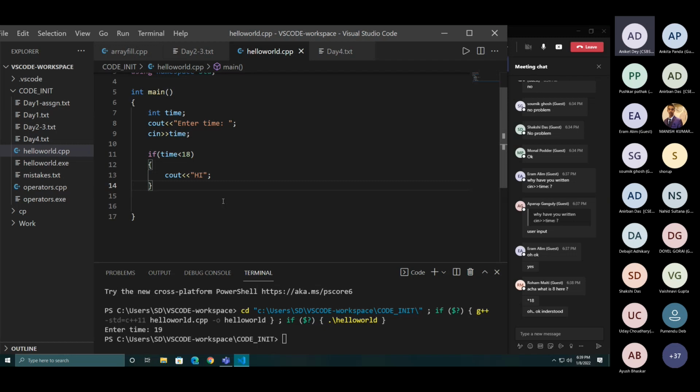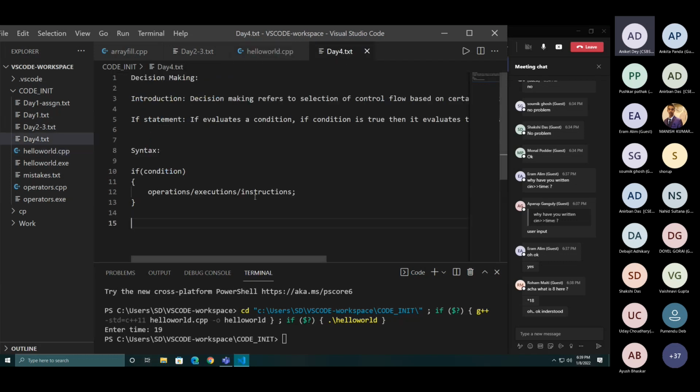This is just an analogy. So if it's less than 18, we'd print hi. If it's not, then we won't do anything. Now, coming to the next part, we want to make the robot a bit more advanced. Like if the time is night, you don't want it to print hi, you want it to print good night.